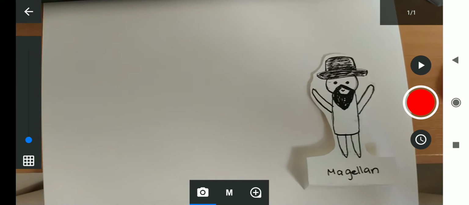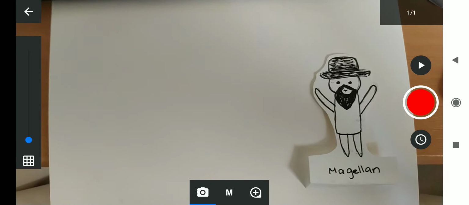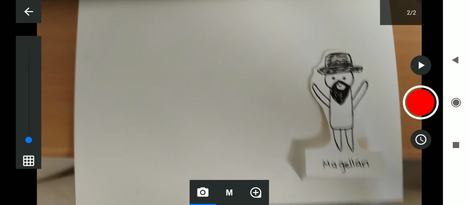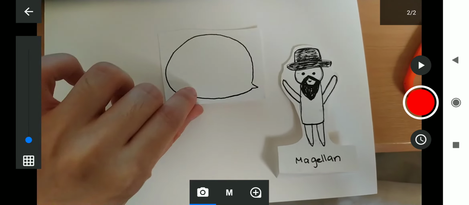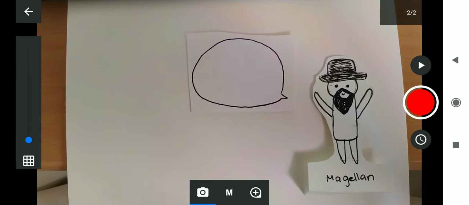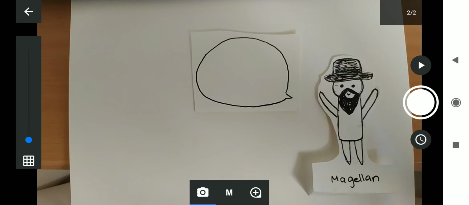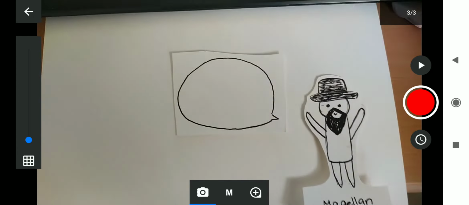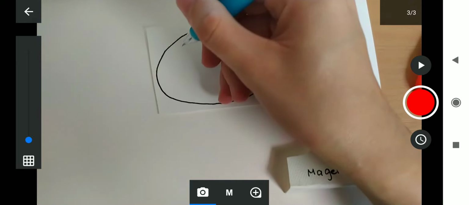So let's see how we do it. We press the red button for one card. So we have one photo, and I'll put this speech bubble here, and we have another photo. And I'll write things down. I'll start letter by letter to animate.